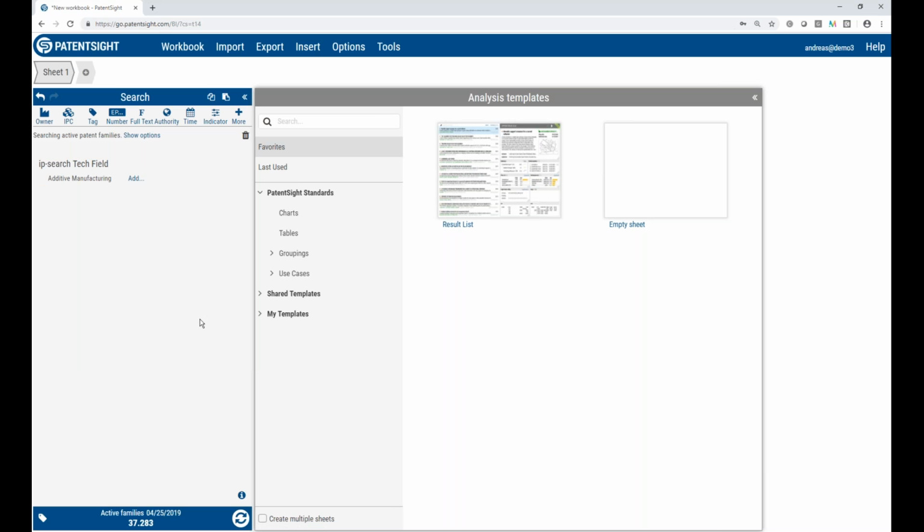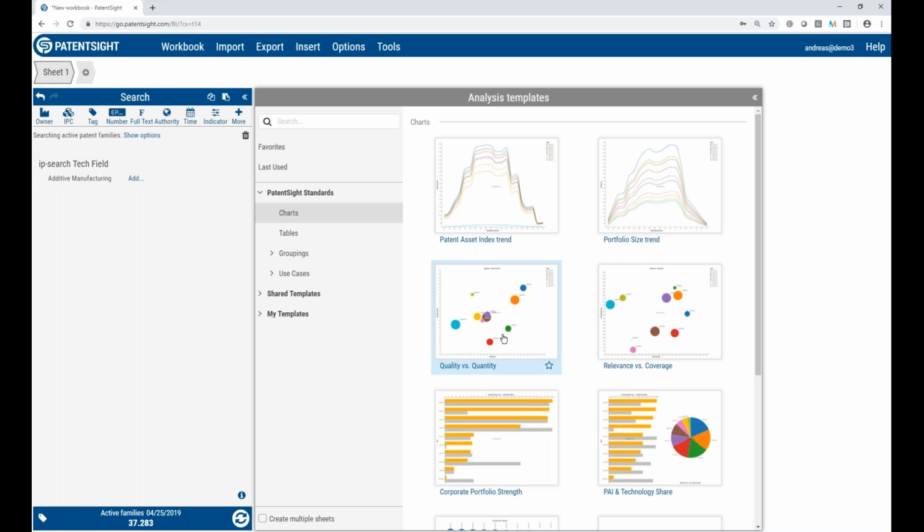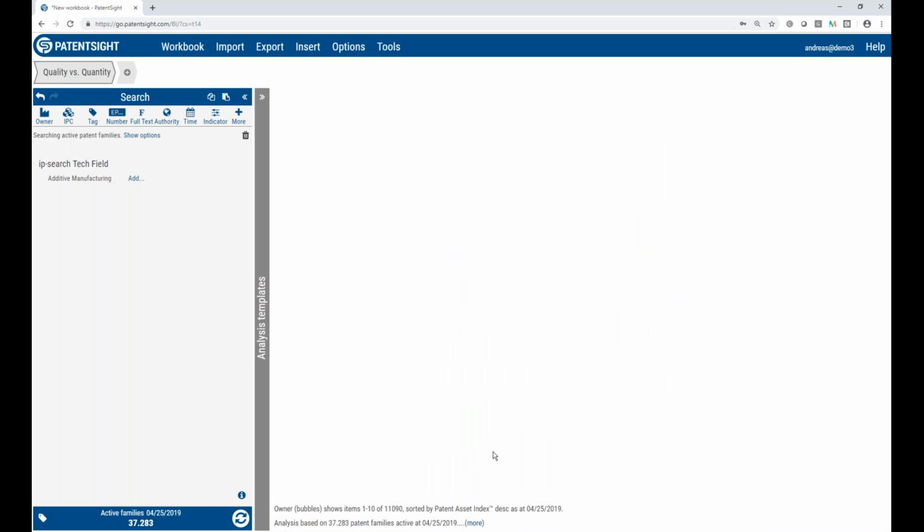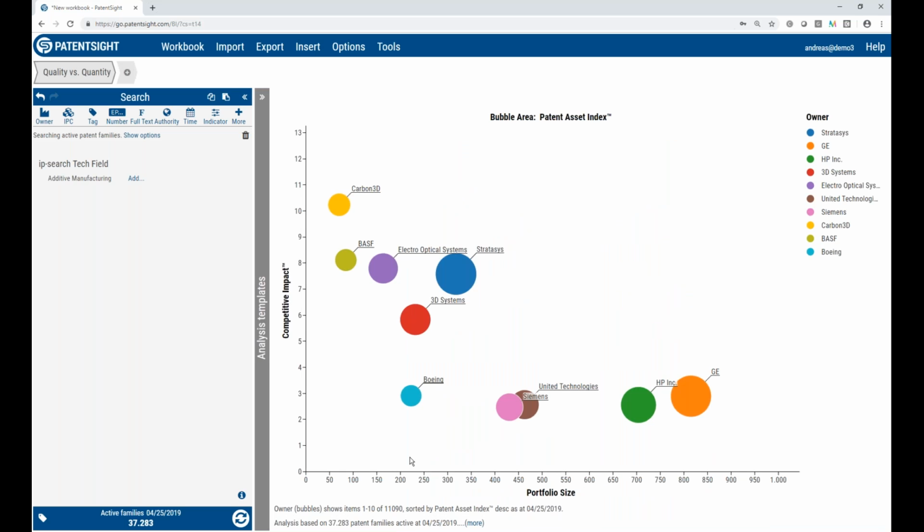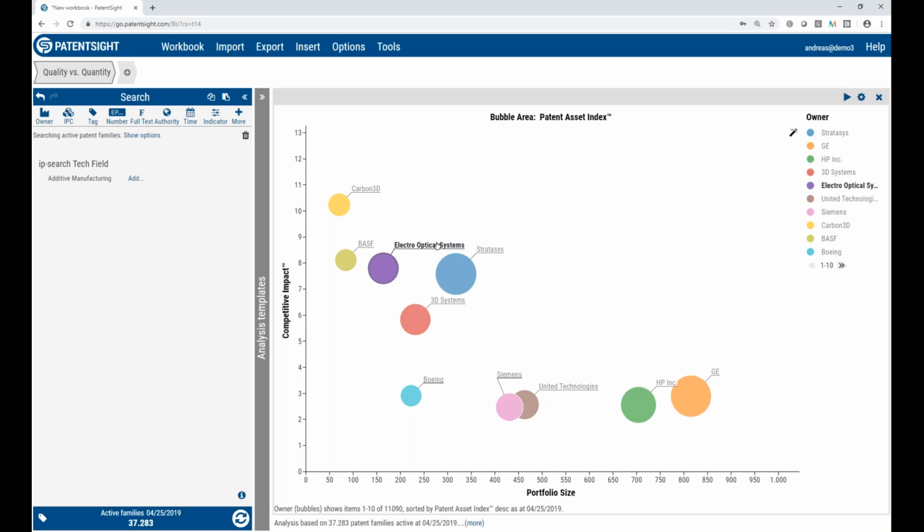All right, I already refreshed, and let's have a basic view on who's active in that field. When we start a benchmark, we usually use our famous quality versus quantity chart, where we have portfolio size on the x-axis, so the number of patents within one portfolio, and the average quality as measured in the competitive impact on the y-axis. So we get an idea about the strategic position of these companies in the field of additive manufacturing.